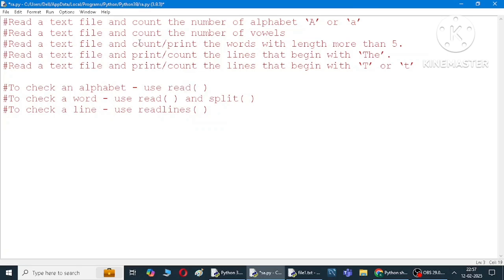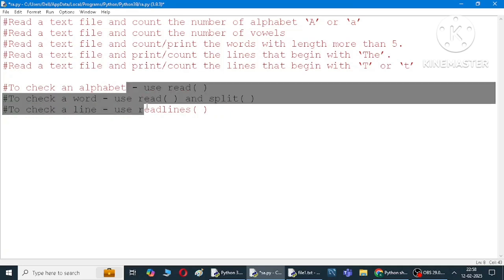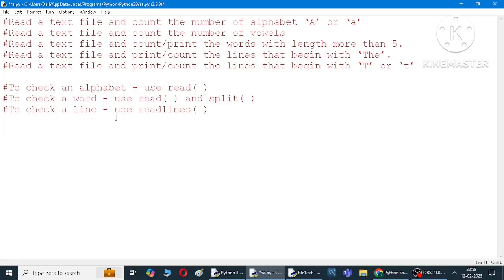Next, if you want to read a text file and count how many words are present, how many words have length less than 3, length more than 5, you will either be asked to count or you should print it. So to deal with words, word by word checking, you have to use the read method followed by the split method. These are tips you can easily use for your program.